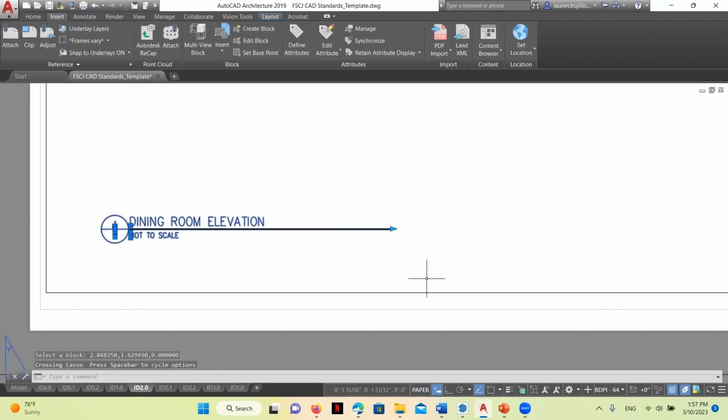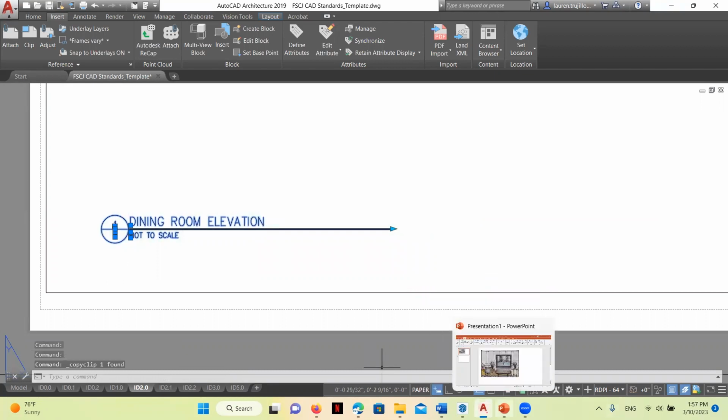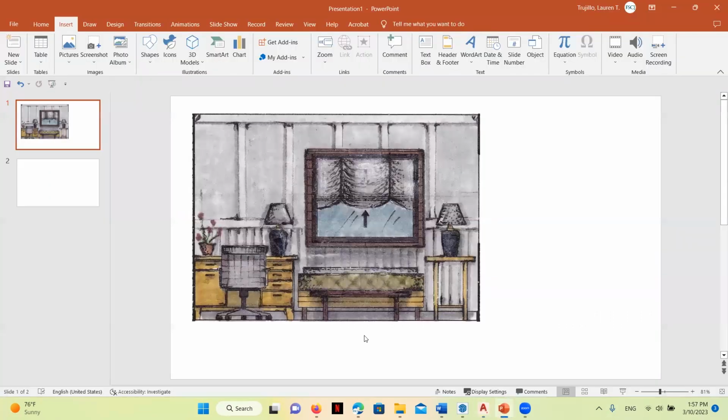So I'm going to just copy, just one click here, and then a cross window here. We're going to do Control C for copy. We're going to go over to our AutoCAD drawing, and our PowerPoint file, and Control V for paste. And there's our label right there. We're going to bring it down.